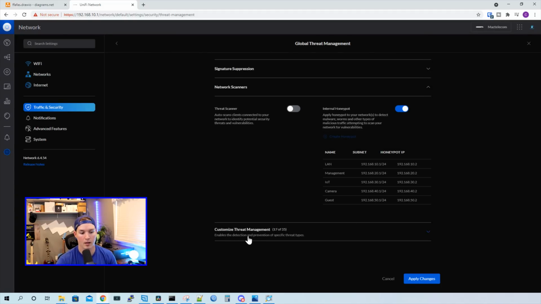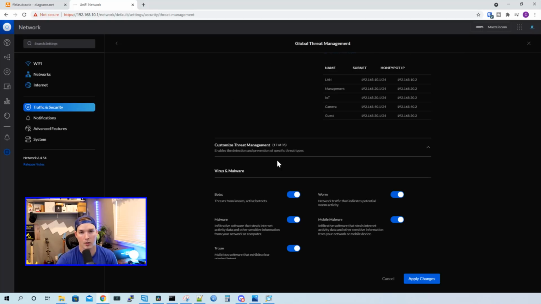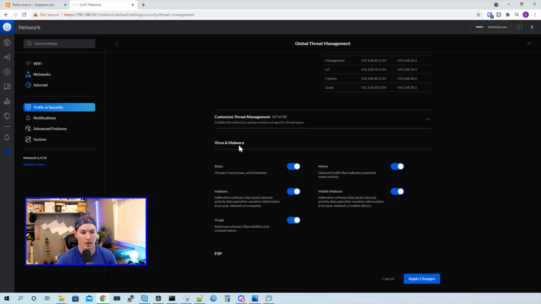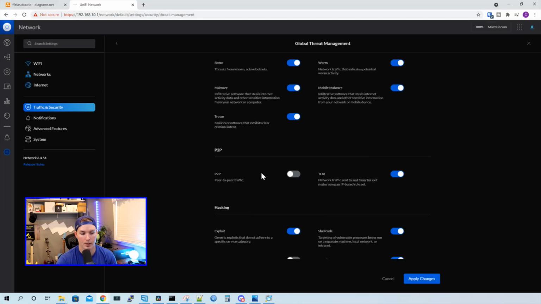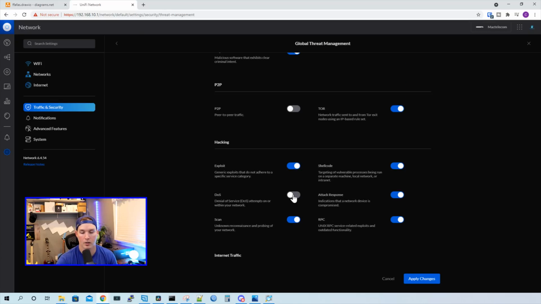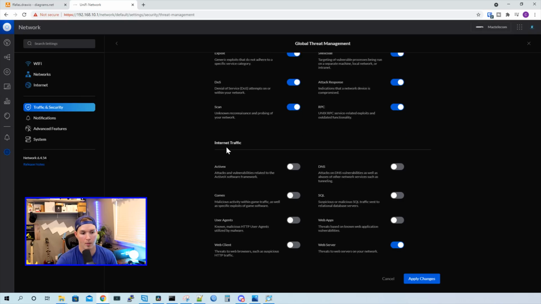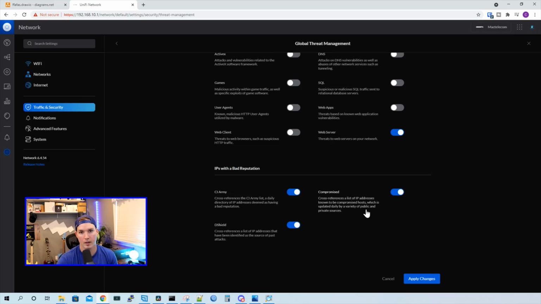Below that, we have our customized threat management. So here's where you could turn on and off different customizations. We have our virus and malware. We have our P2P. We have our hacking. I'm going to turn on denial of service. And then we have our internet traffic types. Everything else I'll leave at default, and we'll press apply changes.